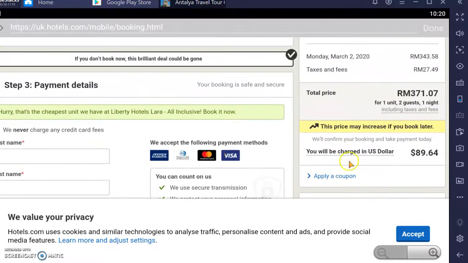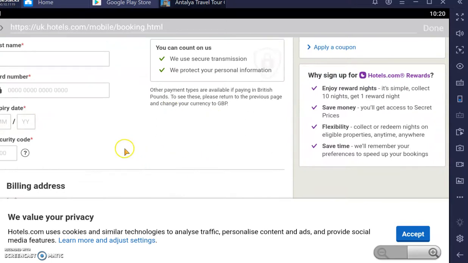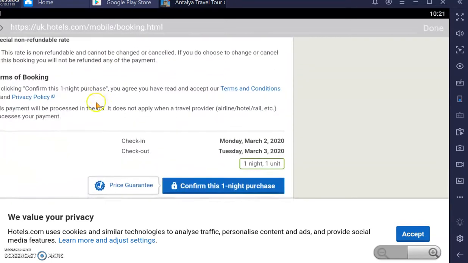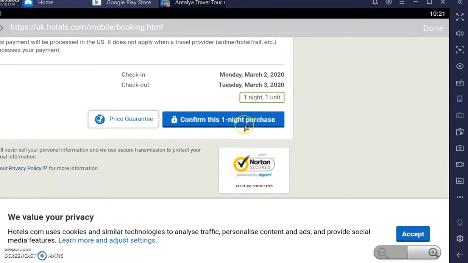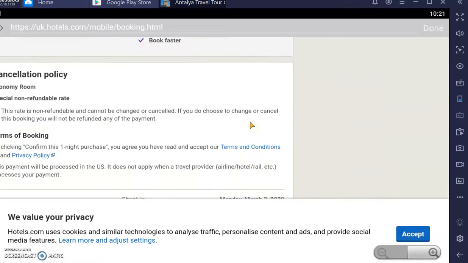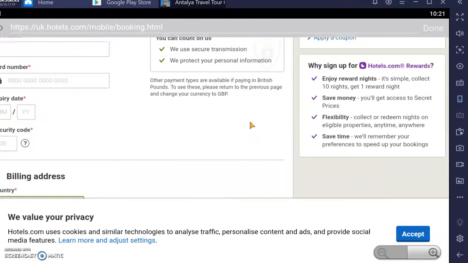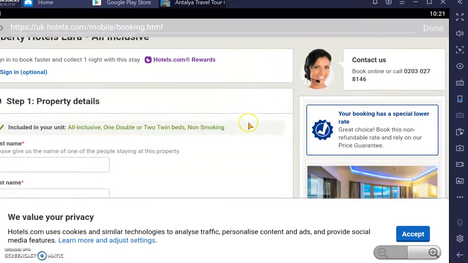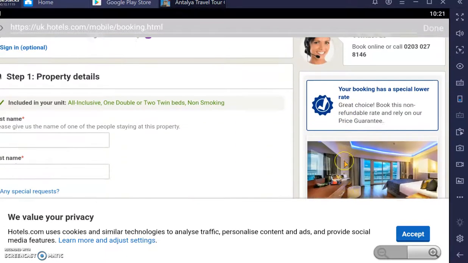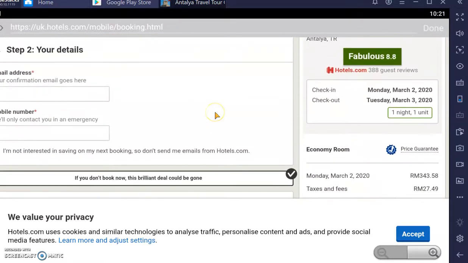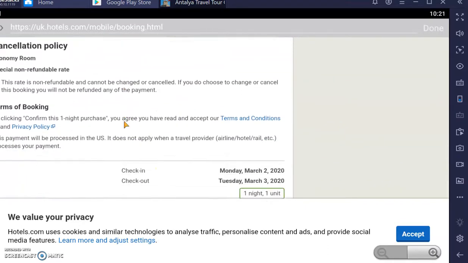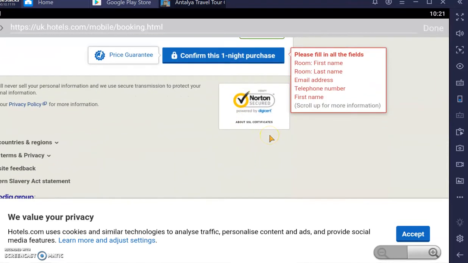Okay, I can click apply coupon if I have any. I have to input the first and last name, the credit card information, and the billing address. Once everything is done, I just click confirm this one night purchase. This is the final page where I have to input my payment information and contact information to confirm my booking to this hotel. Of course I'm not going to input my credit card payment information here, just to let you know it's very easy and simple to book your hotel here.